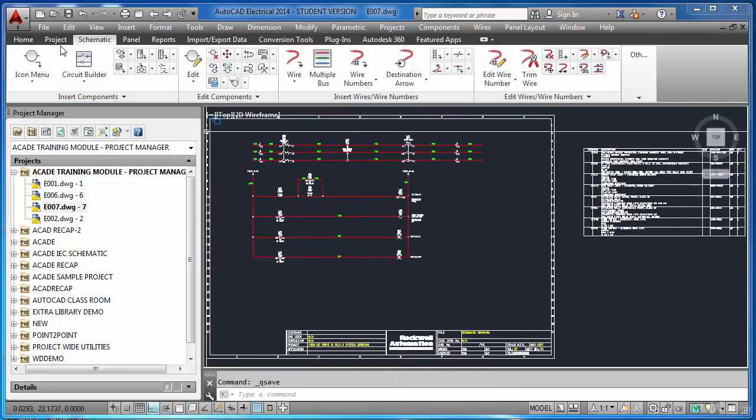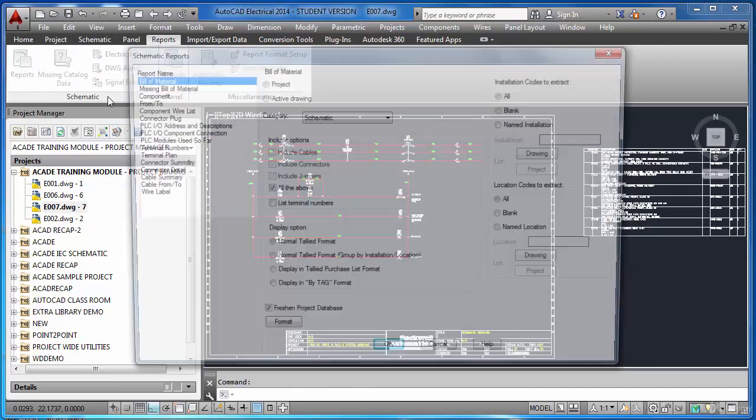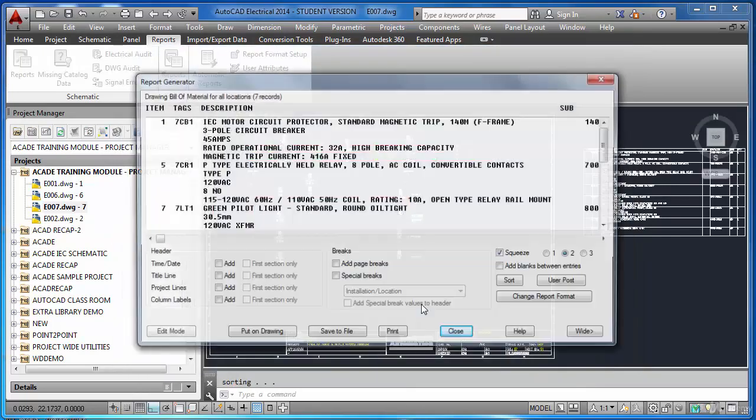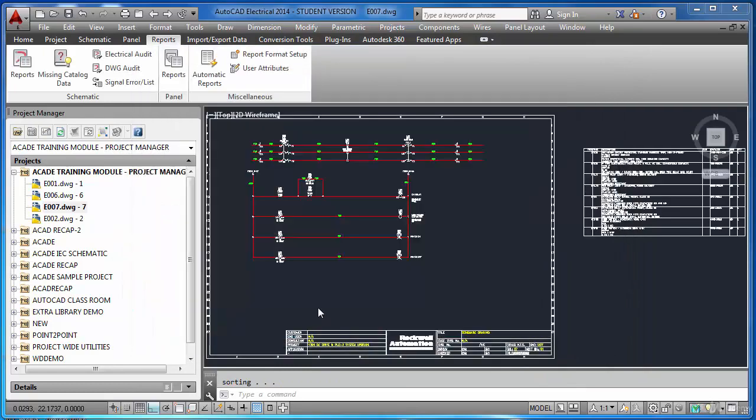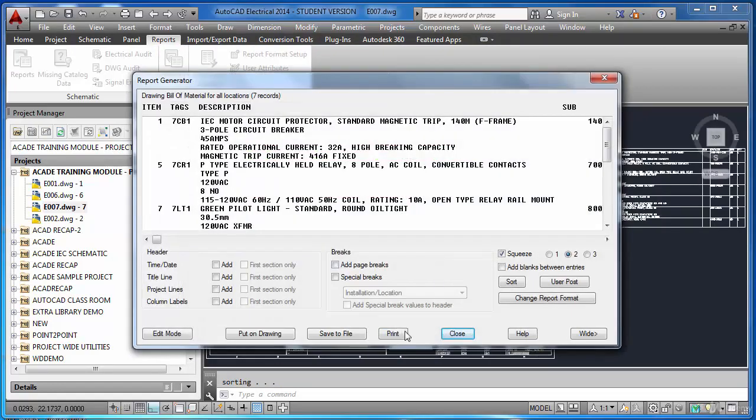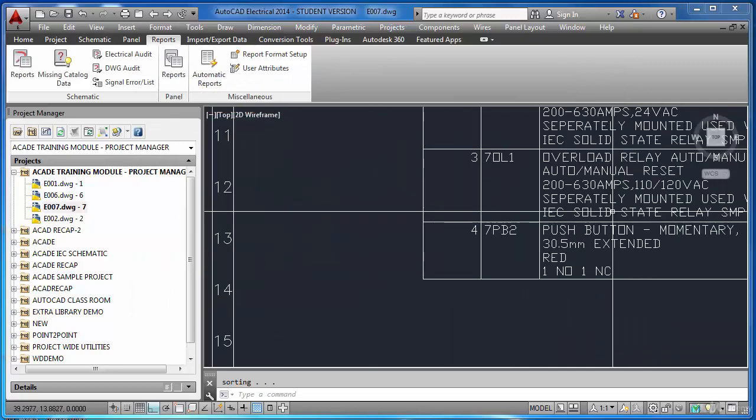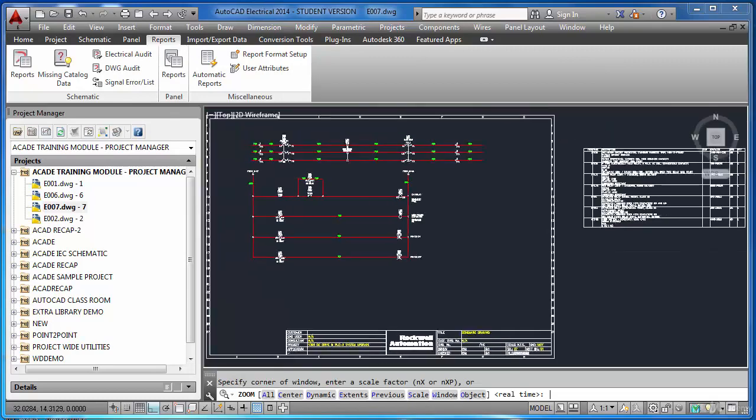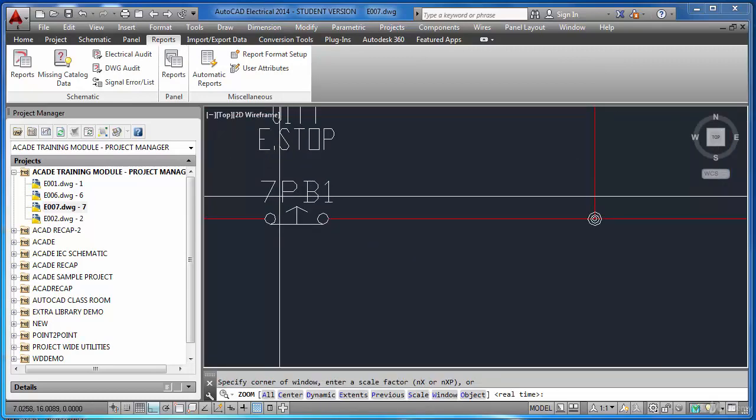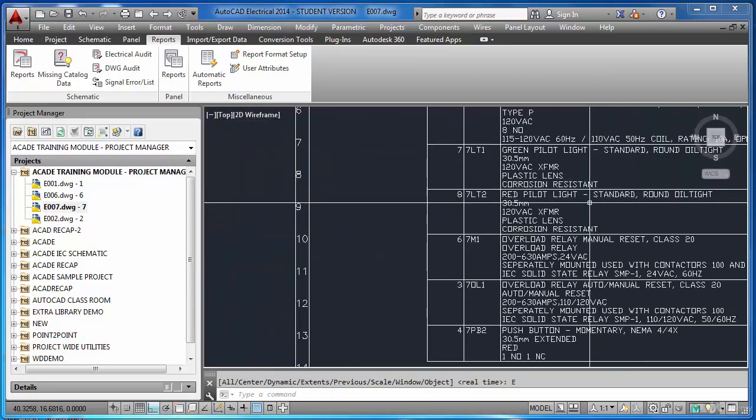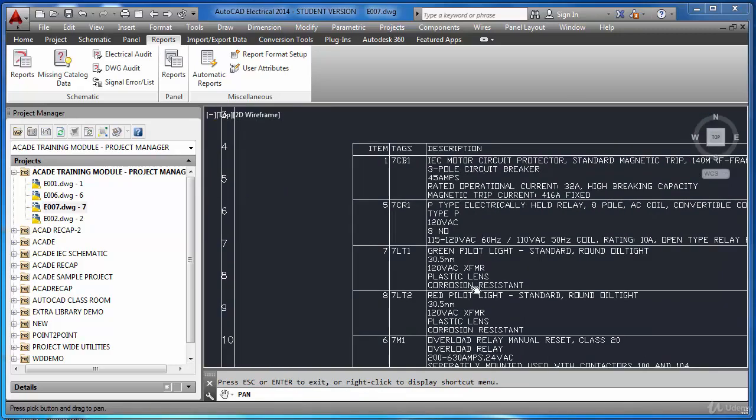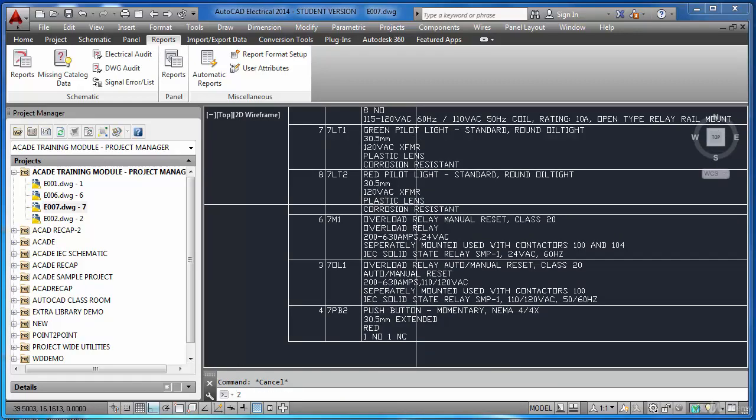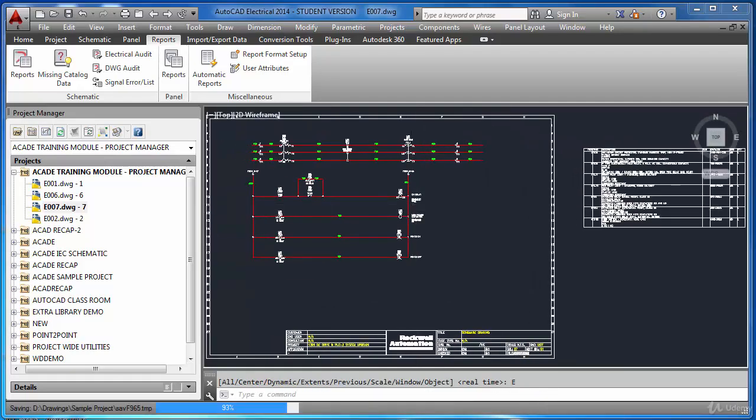Now if I extract the bill of material, project wide, active drawing, okay, I'm just putting it on drawing, okay, close. Now you see you won't get that 7PB, what actually was 7PB1, you won't get that now. There is no 7PB1 now because you have not assigned a catalog number to that particular component.